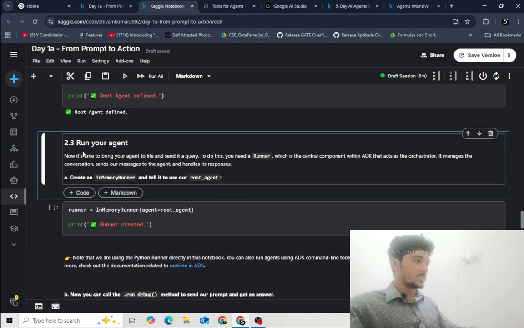Now you run your agent with an in-memory runner section. So now you bring your agent to life. Send a query, give the query, and the LLM gives you your output. So you need a runner.